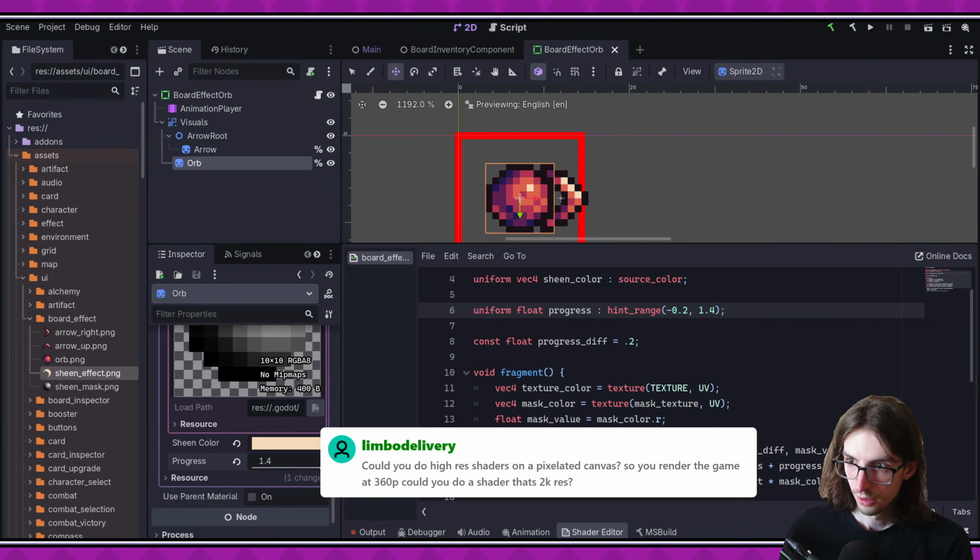So I tried a CRT shader earlier in development. The problem is because the canvas resolution is low, the chromatic aberration of a CRT shader would only go in like whole pixel increments, right?